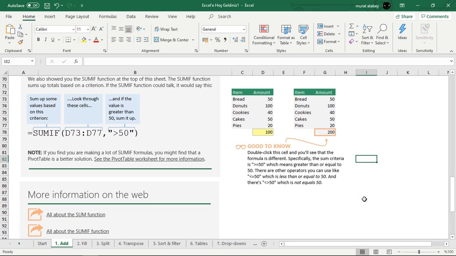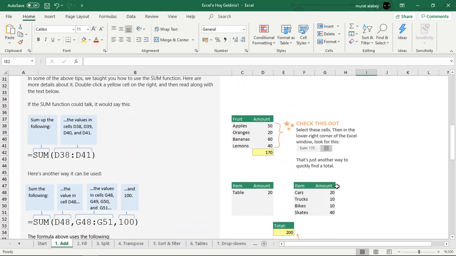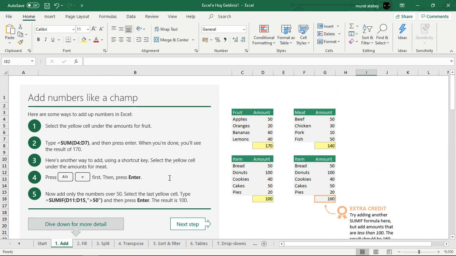That's the end for the sum function, adding numbers in Excel. In the next video, we are going to see the fill function.